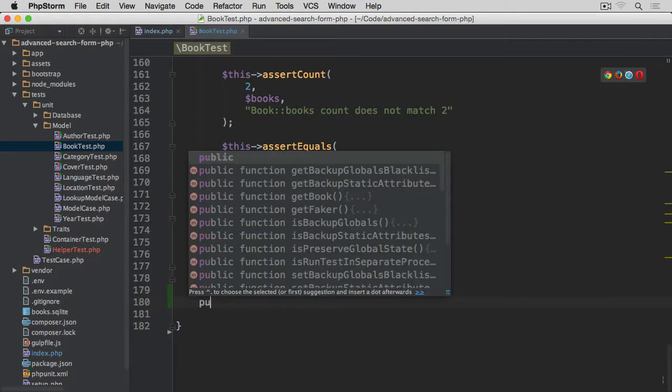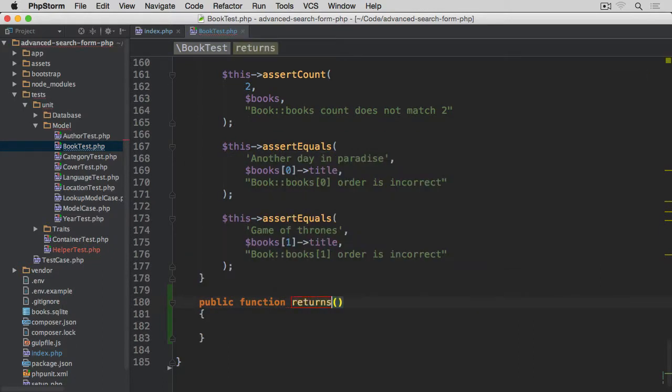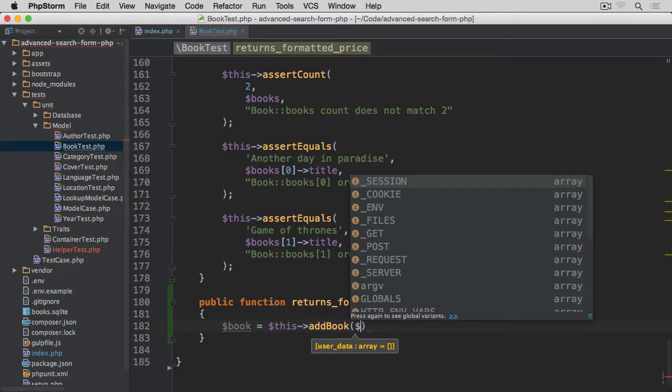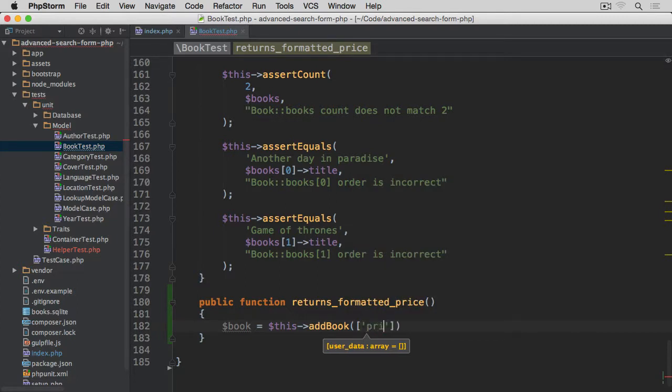We're going to start with public function returns formatted price, because I don't want just a number. I want the number with the decimal points and with the currency symbol. So we're going to start with the book equals this add book. So we're creating the book record again, the same way as before. With the price, we're going to set it to say 5.6.